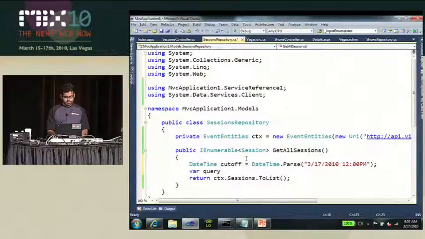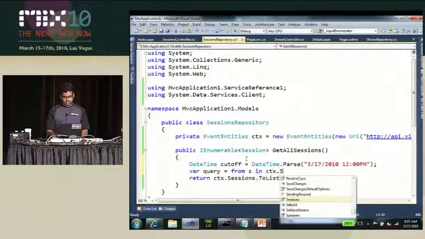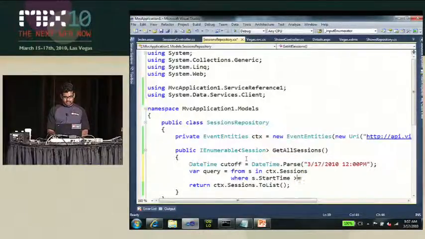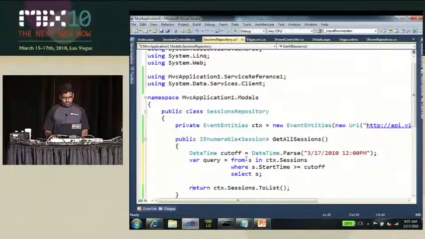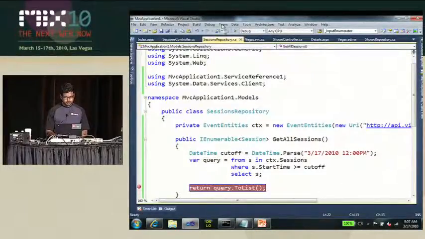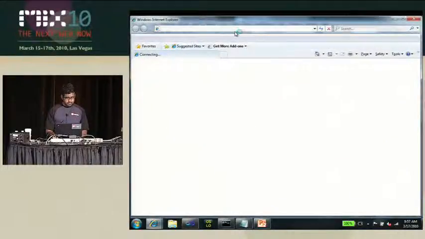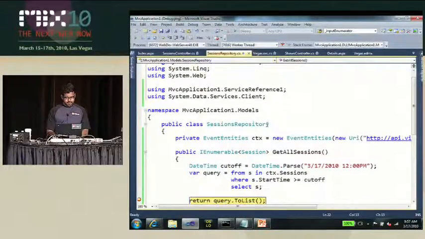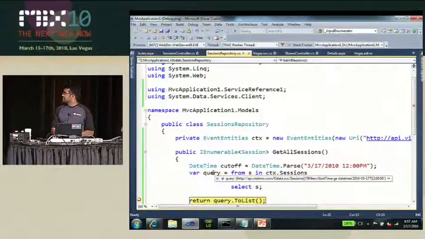And now I can write a query that says from s in context.sessions, where s.startTime is greater than or equal to my cutoff, select s, and then I could return this query to list. And let me just set a breakpoint here because there's one interesting thing I want to show. We'll run sessions. And that's going to fall into my code. So notice I wrote a LINQ query. But if I hover over this, you actually see the URL that it's going to execute.